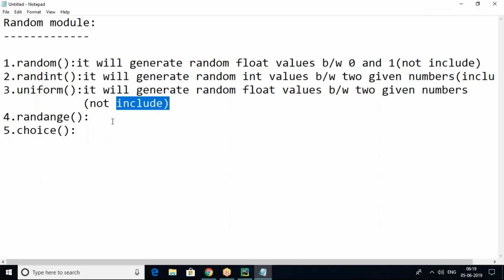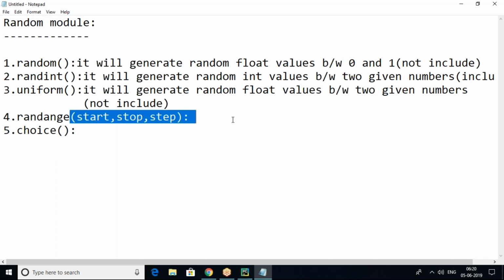Next, the randrange function. This is a different thing actually. This function will generate random values between two numbers based on a step also. Here we have to maintain start, stop, and step options. So start, then stop, then step. You have to use these start, stop, and step values, and based on that it will generate random numbers.